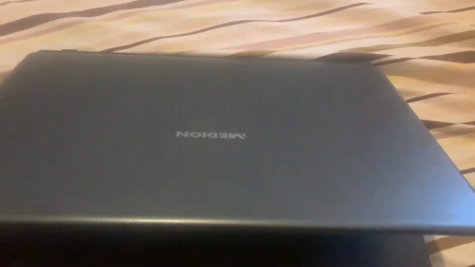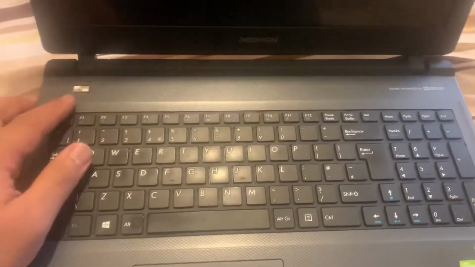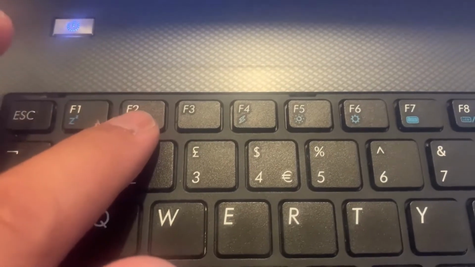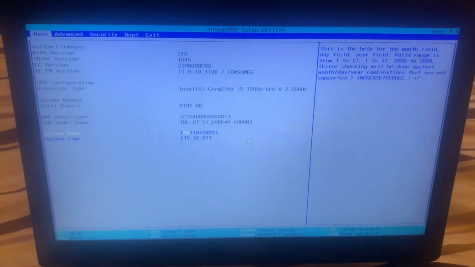So let's begin, guys. Open the laptop, now power on. Keep tapping the F2 key, yes guys, the F2 key, until it prompts to BIOS configuration settings. So let's recap. The F2 key, guys. As you can see, you have now entered BIOS configuration settings.